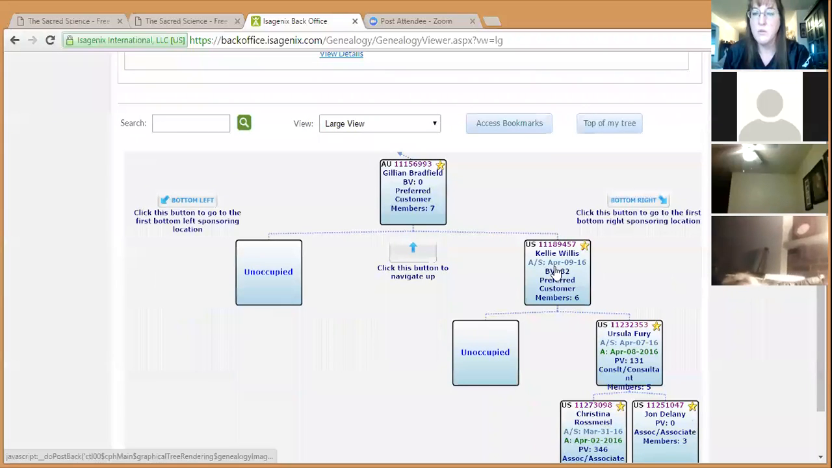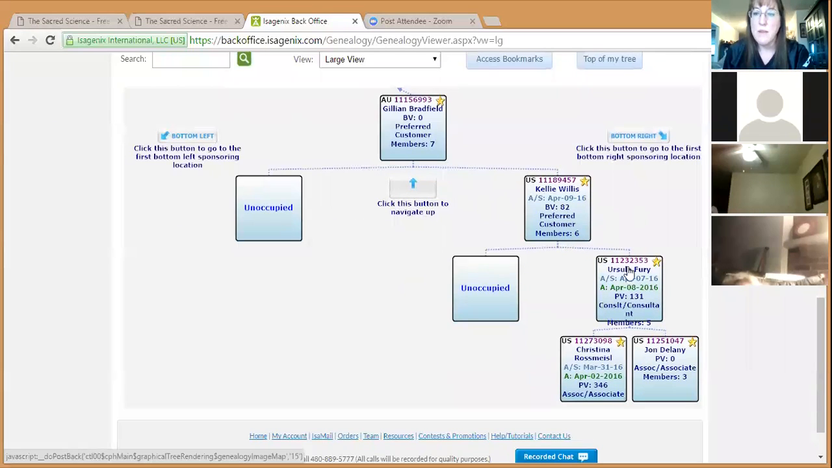It will tell you when someone's auto ship is set up for, the A/S auto ship, and it will tell you their active until date. We always want the auto ship to be 1 day before the active until date, so we set it for 29 days. That gives you the maximum benefit of your business volume, the way that Isogenics works. So we want to make sure that these are all set.